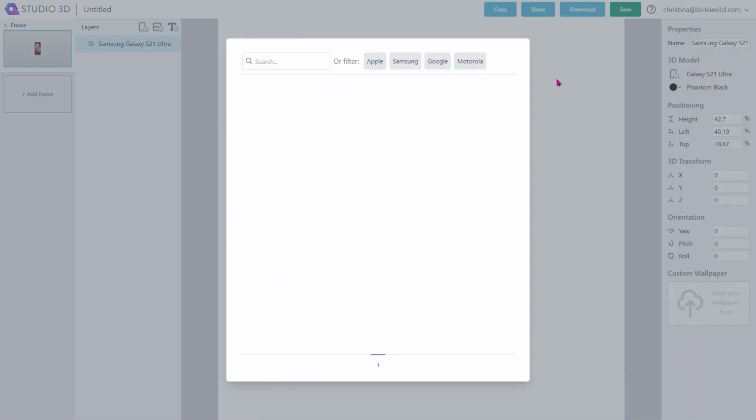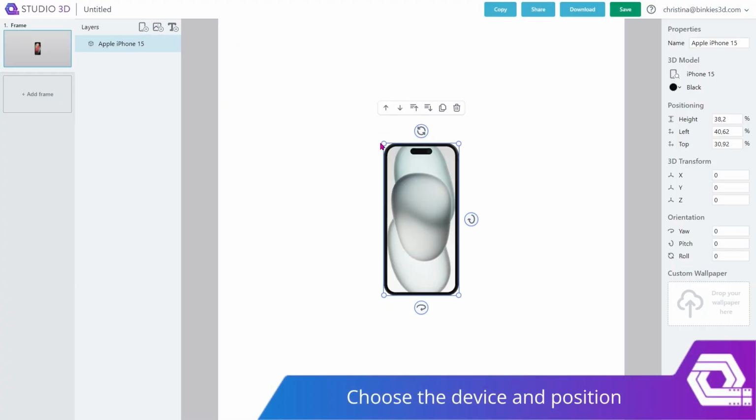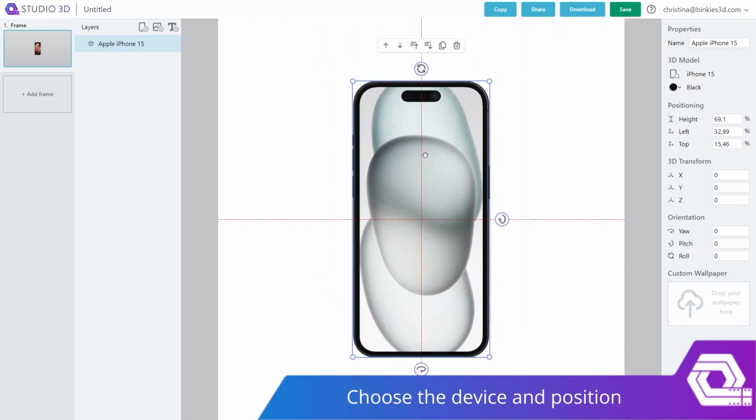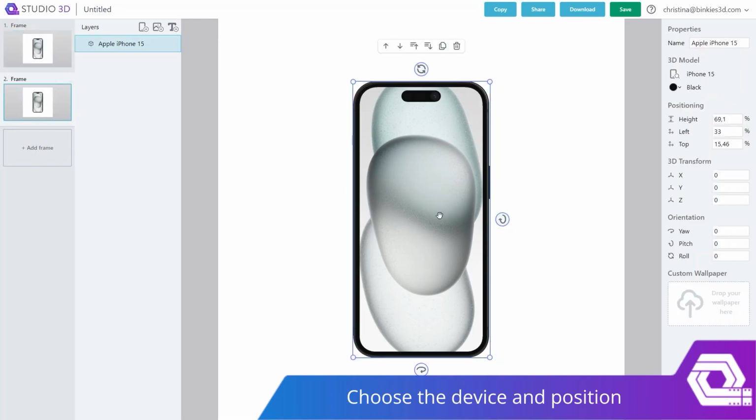Now, I'm going to go ahead and choose the Apple 15 again. I'm going to make it bigger and center it using my snapping lines. Now, this is a great first shot. We have a full frontal of the phone, and now we need the exact opposite. So, a shot of the back of the phone.